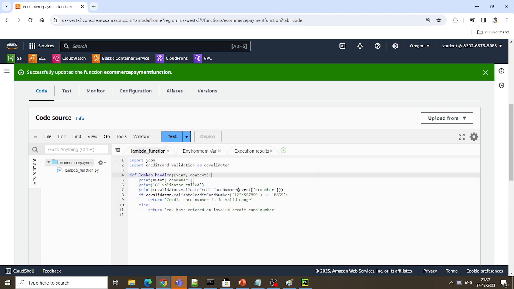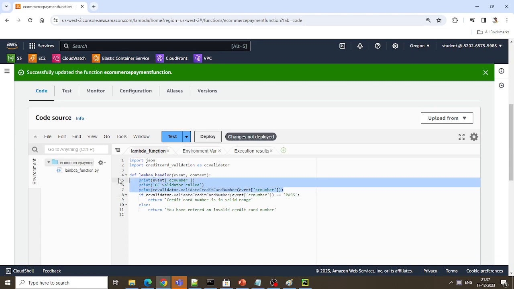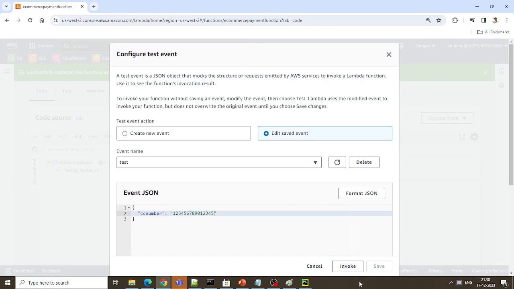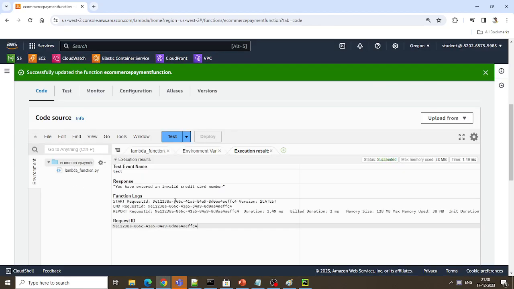Okay, now let's make it dynamic. Let's put this event thing over there. Let's remove this unnecessary code from here. Deploy. Okay, successfully got deployed. Now let's head over to the test event. Let's try the invalid scenario first. Invoke. You entered an invalid number.